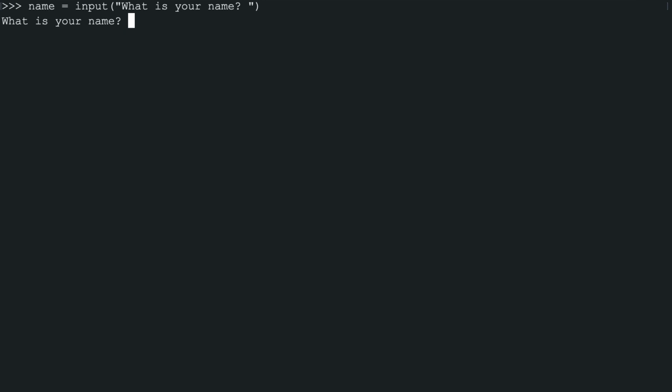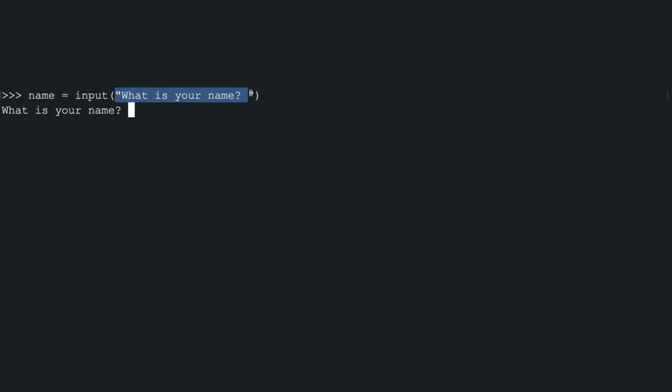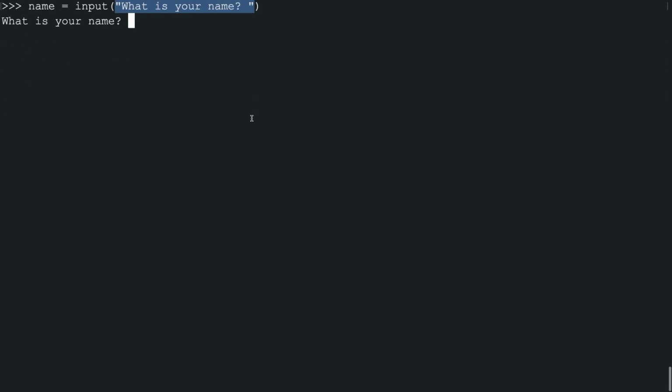So the program will now wait for the user to enter some value, and the user will be prompted with this text which we supply inside the input function. Once the user enters some value and hits enter, that value gets stored in our variable over here. So now we can print out that value and it should contain the value which we provided.